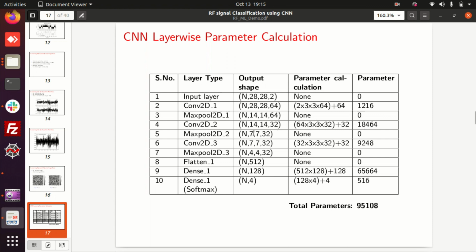Again I'm max pooling it, downsampling it. So 14 divided by 2 becomes 7. In the max pool layer there is only downsampling, no parameter calculation.